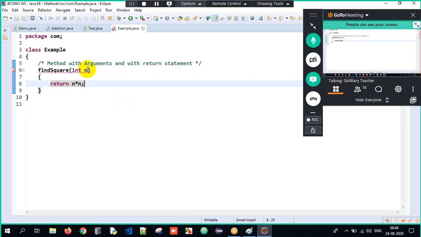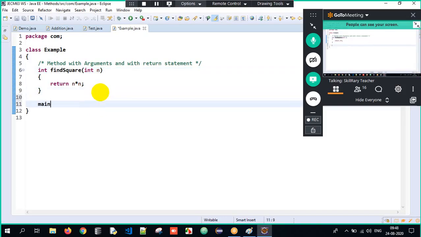See, imagine n is int. So imagine it is 2. What is 2 into 2? 4. Common sense, no? Return 4 means what will be my return type? Int only, no? So n is int. Int into int is int only, no? So I'll get the output as int here. Clear? And then here I will have my main method.